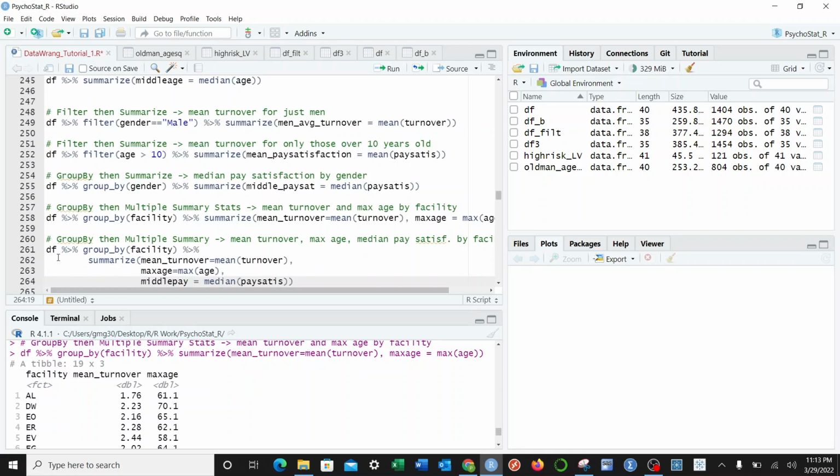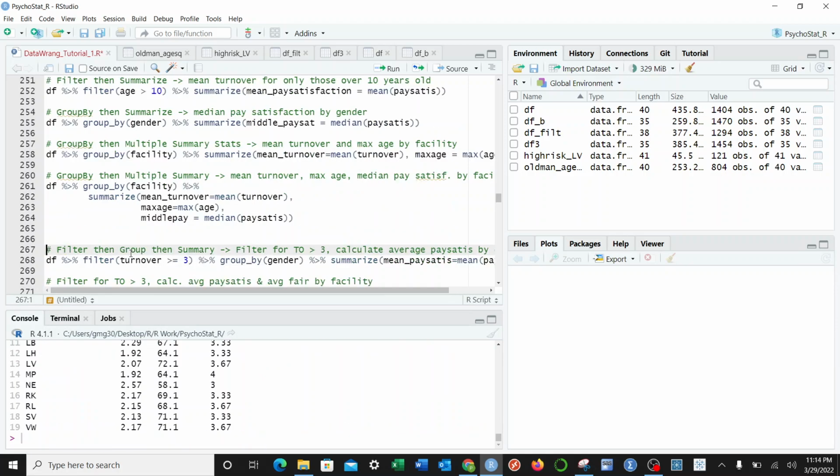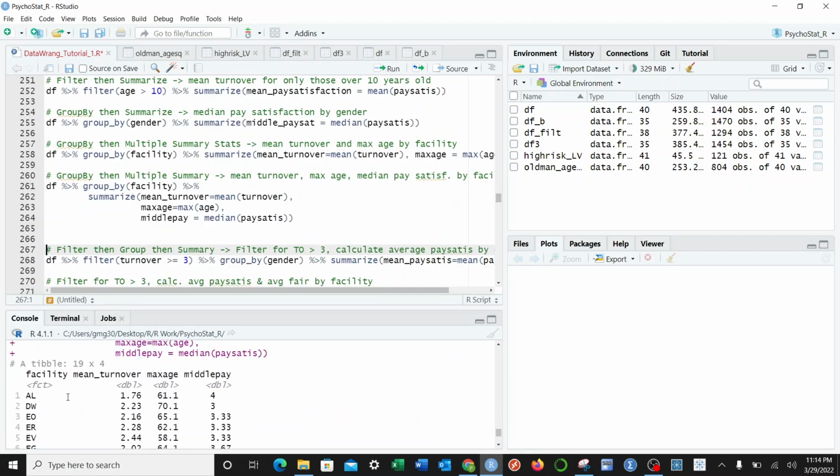Okay, so what we have here is the old data frame, apply a grouping by facility, then apply a summarization where we get our new variable, mean turnover, which is equal to the mean of the old turnover level. The max age is equal to the maximum age, and the middle pay new variable is going to be equal to the median of the pay satisfaction variable. Sure enough, we look at our results: we have facility, average turnover, maximum age, median pay.